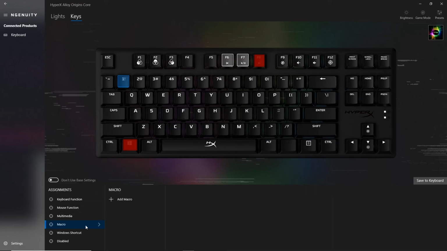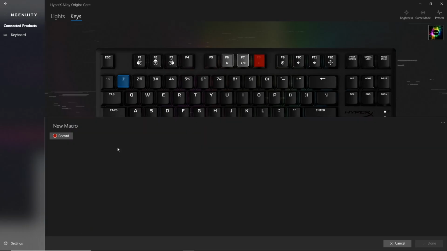One of the other assignments which is quite useful is the macro function. So you can assign a macro to each individual key if you want. Macro is just a set of keystrokes that's been recorded, and you assign that to a key. A good example would be if you wanted to open a new tab in, say, the Chrome browser. So you record the keystrokes to do that, save it, and assign that to the number one key.